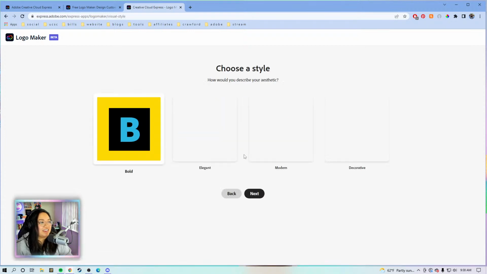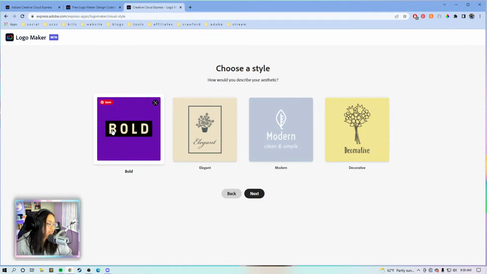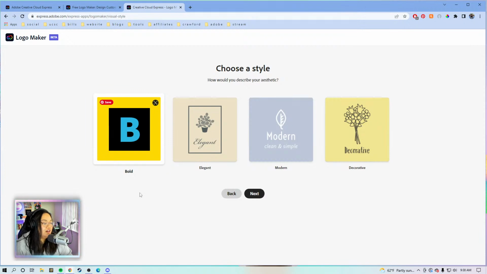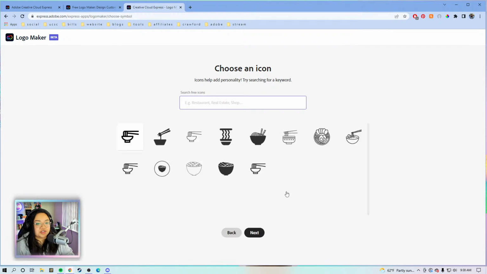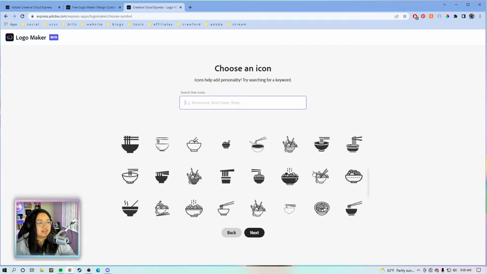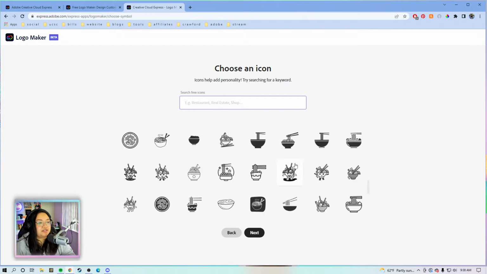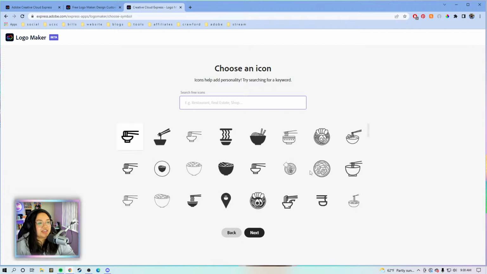Okay, and then we're gonna hit next, and then you choose a style. So you can have decorative, modern, elegant, or bold. So you just click on the style that we want. We want some bright colors, something cute. So we're gonna go with that, and then we're gonna choose an icon. It pulls up the icon library here, and you can choose whatever icon you want. But instead of a ramen bowl, I was thinking of doing the Chinese lucky cat. That's the vibe that I want.